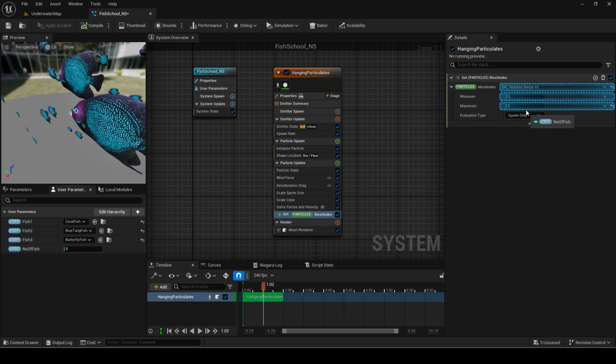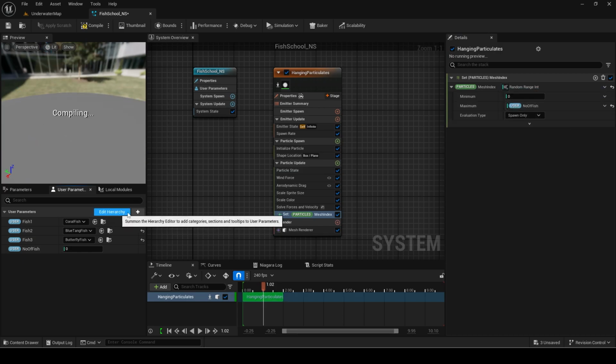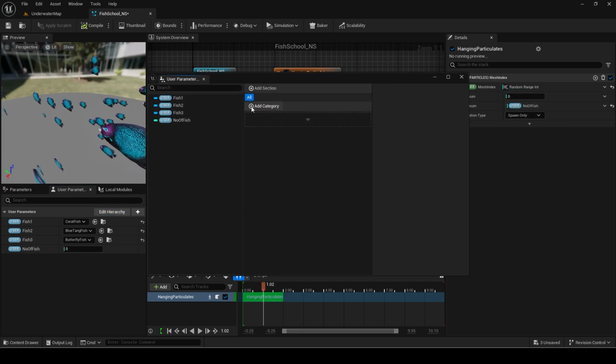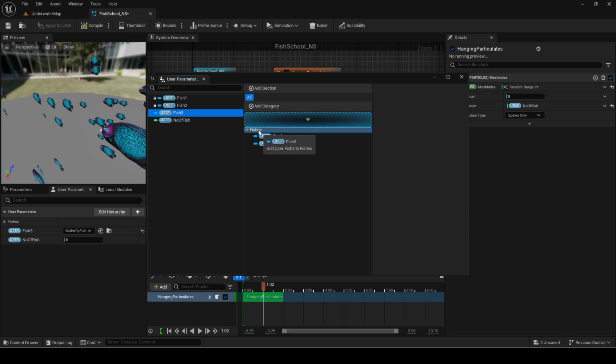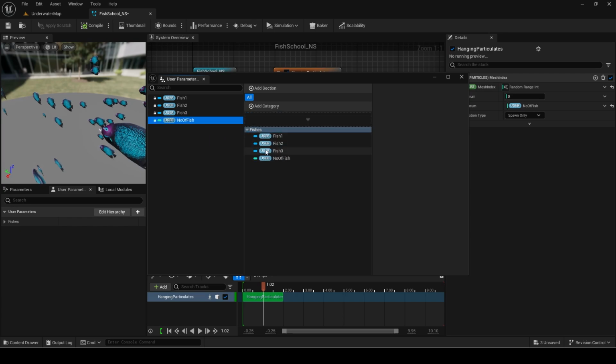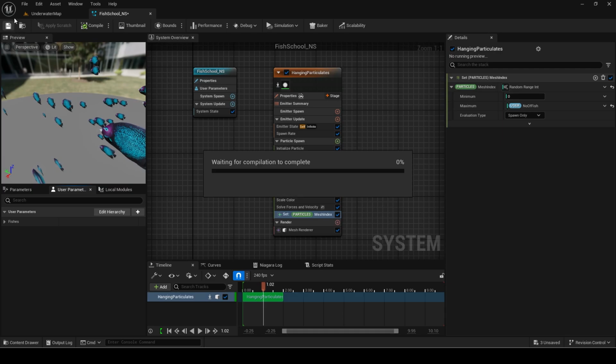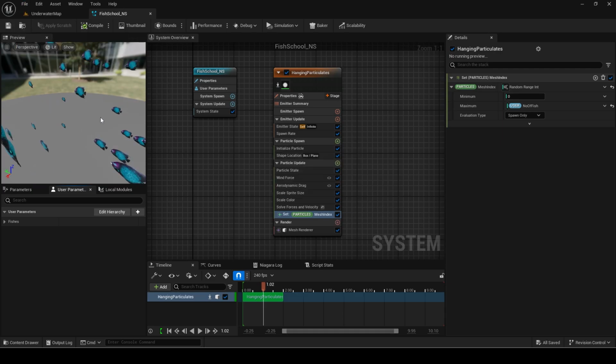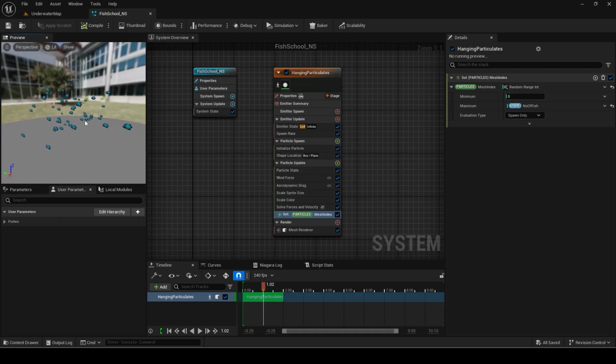This is since arrays start from 0, so a value of 2 will use 3 fish and 3 will use 4 fish, etc. Drag the no of fish parameter onto the maximum value and it will set it to use that parameter. This lets us now easily change how many different fishes are used by this particle in the level editor. You can also click Edit Hierarchy and categorize the parameters if you want for better readability.